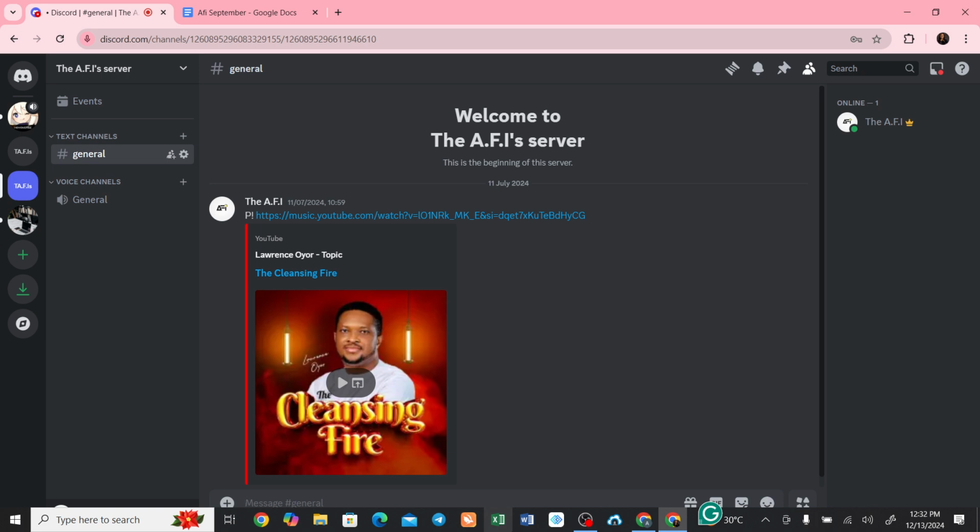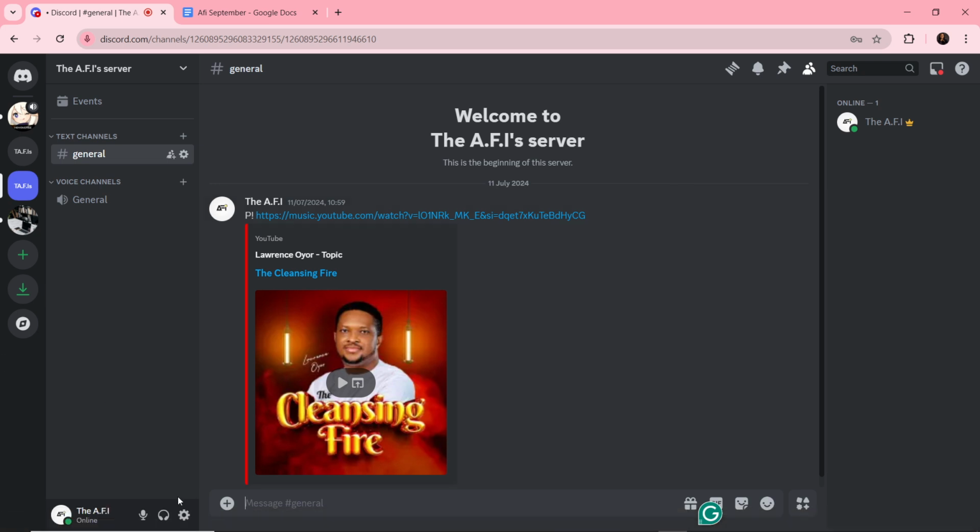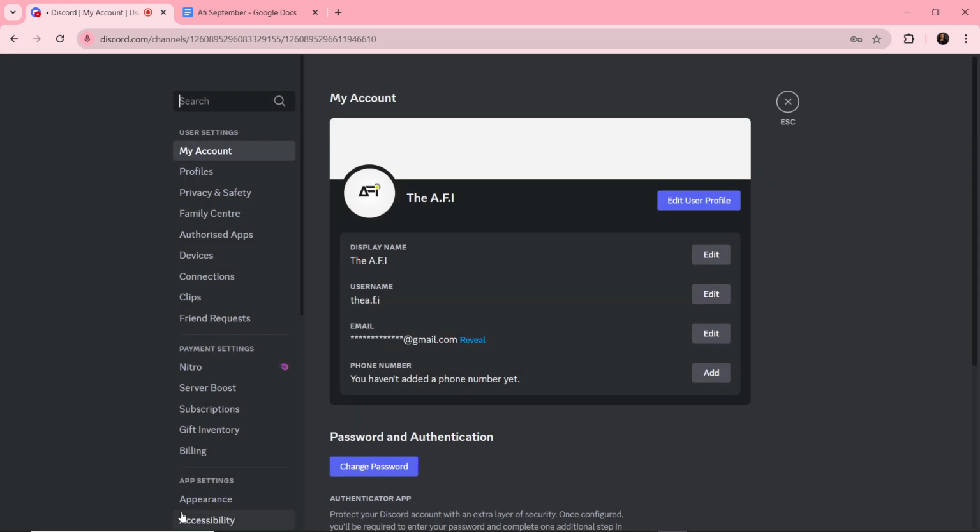Once you're logged in, in the bottom left corner of the home page, go ahead and locate the settings icon, which is the gear wheel next to your username. Click on it to open the user settings menu. In the left-hand navigation menu, click on My Account, which is typically the first option and the default option.